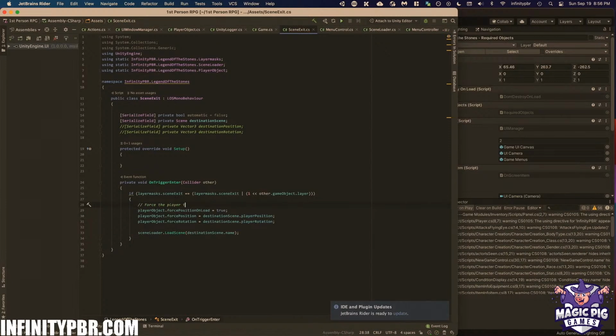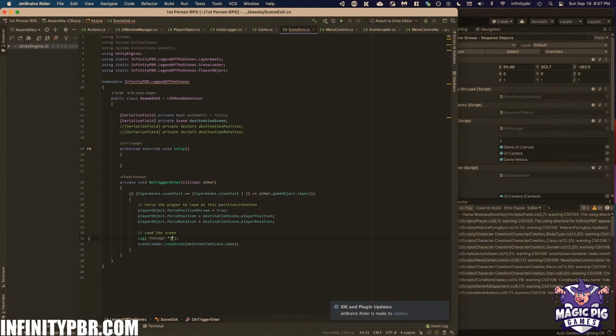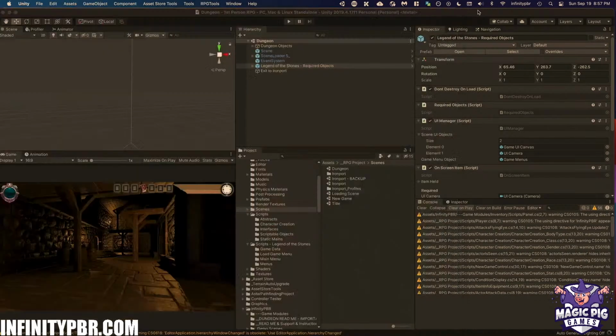Force the player to load at this position and rotation. Load the scene. Debug or just log. To do: keep the player from moving after this is called. And also, where is the actual loading scene? I might need to roll my own loading scene.